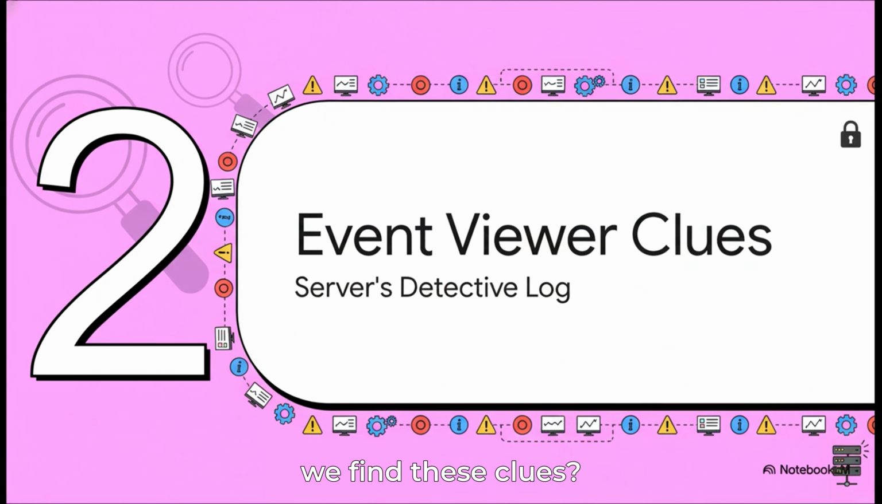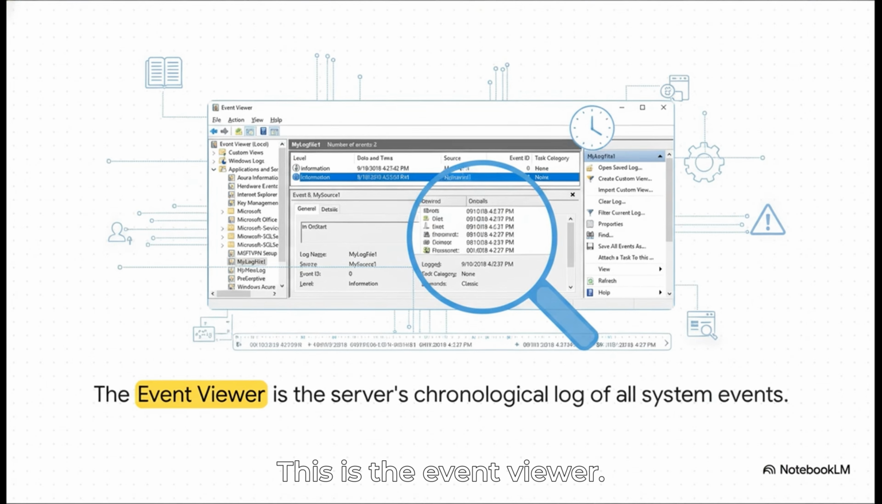Okay, so where do we find these clues? Let's jump into our number one tool, our absolute best friend in this whole process, the Windows Event Viewer. Just think of it as the server's detective log. It's the place where all the secrets are kept. So this is it. This is the Event Viewer.